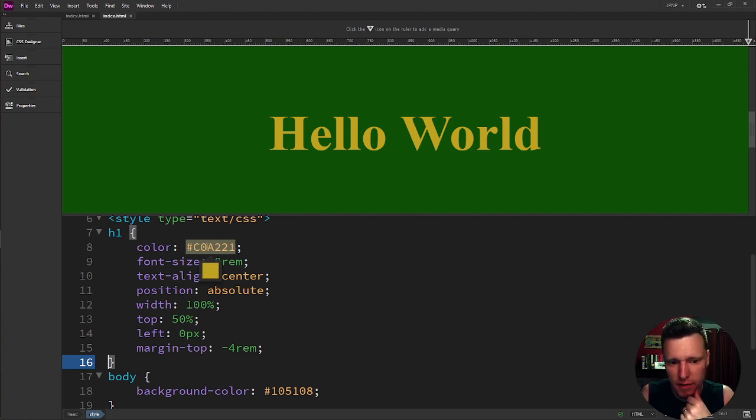First two characters are the red value. Second two characters are the green value. And the third two characters are the blue value. Put them together and your monitor knows how to make that color. We have our font size, text align. If you are typing this by hand, I do recommend you organize this in some fashion that you and anyone else that you're working with can read it better.